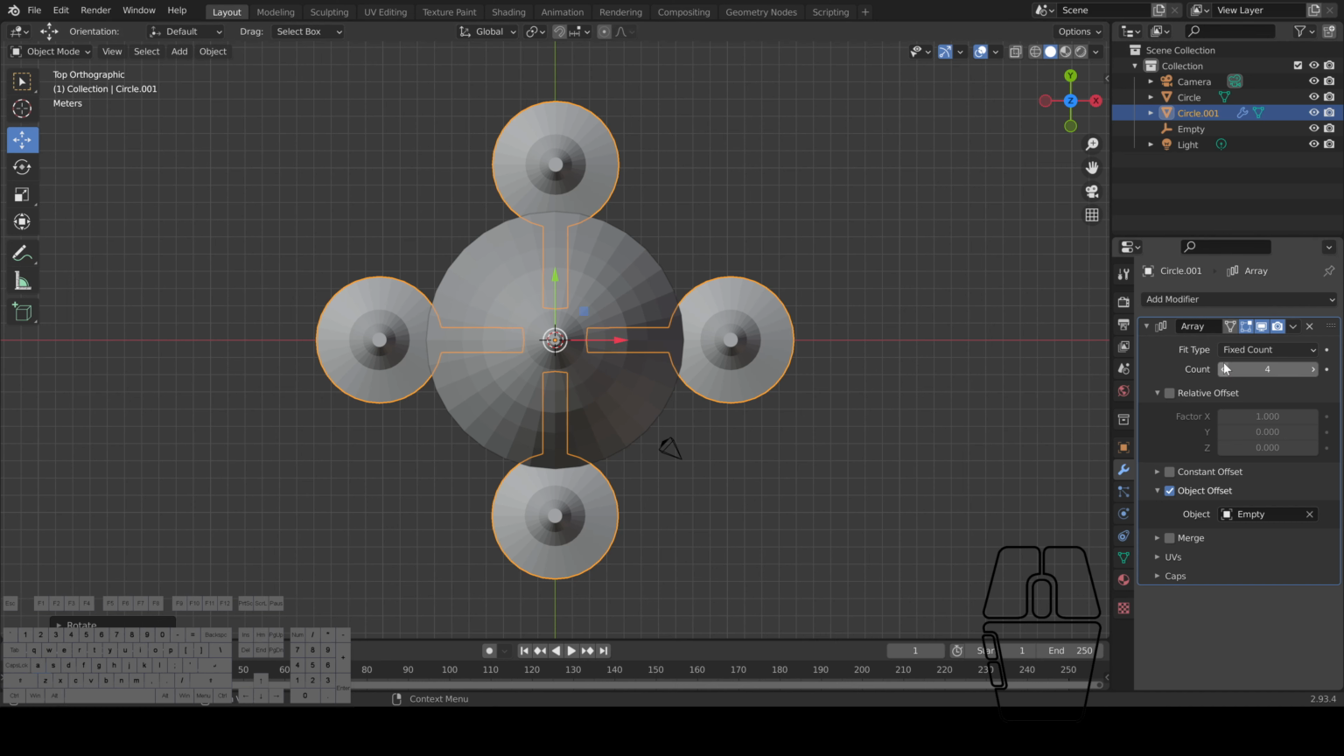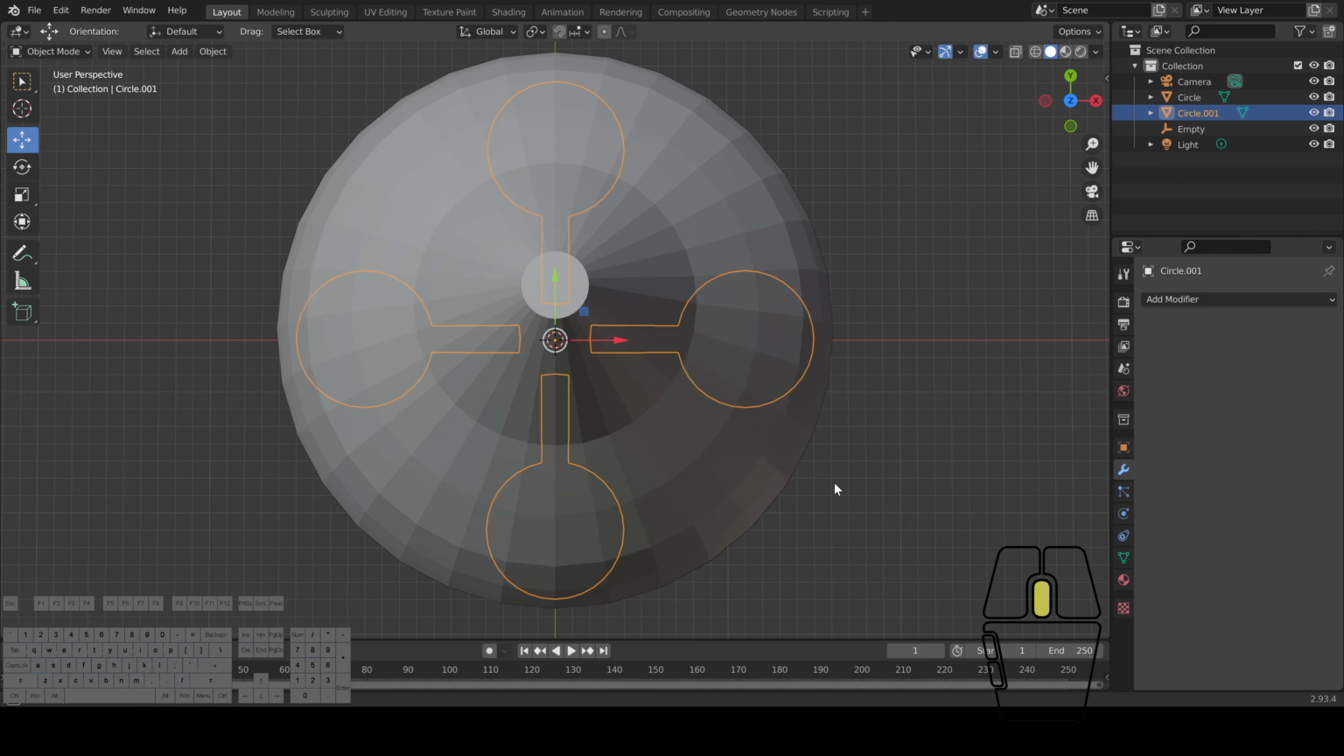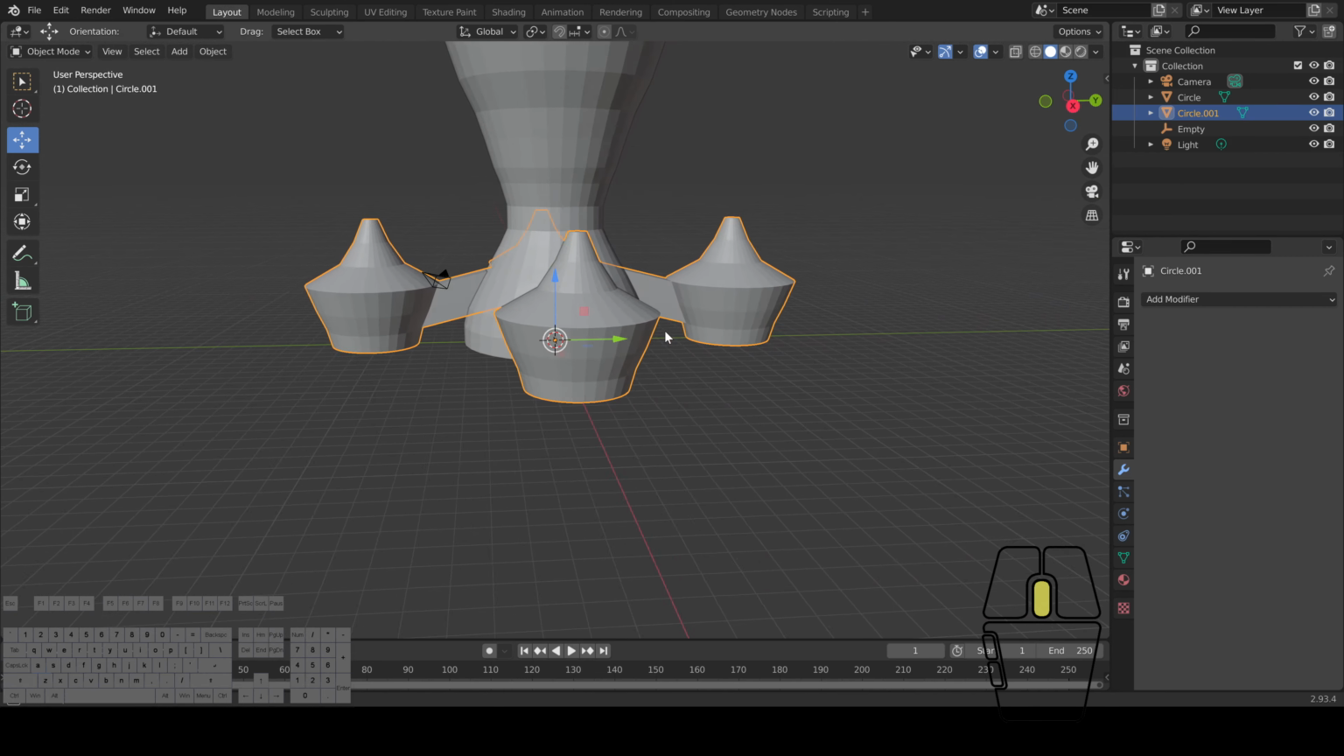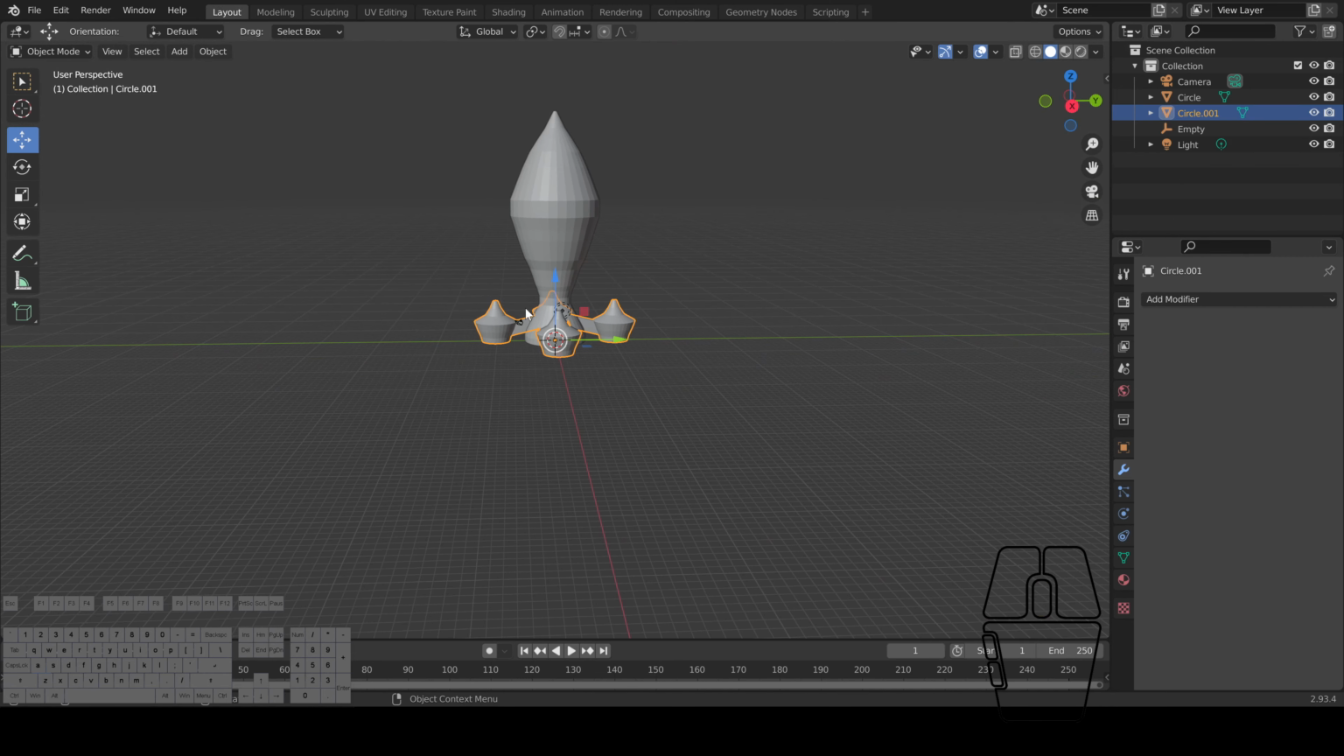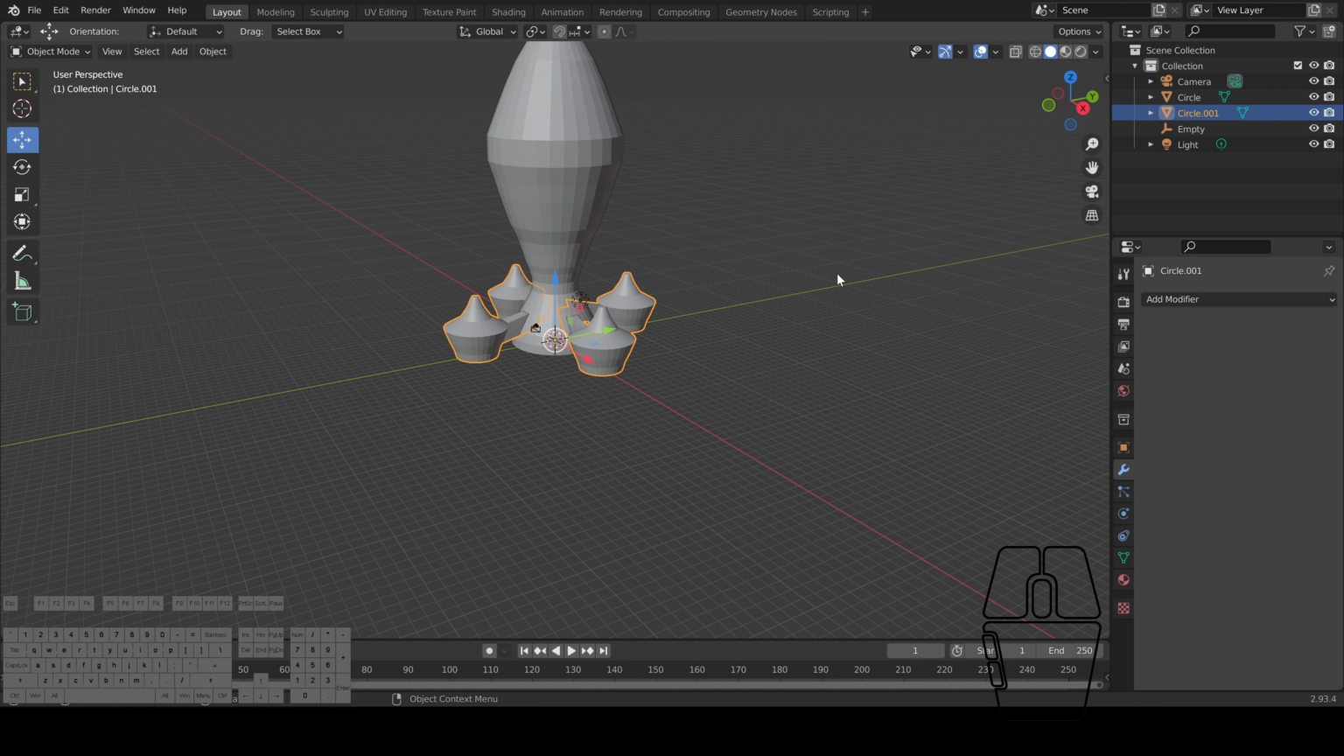Then all we need to do is apply this modifier. So back on the pop-up window here, next to the X, we do not want to click the X, but next to that, a little drop-down arrow. We can click Apply. And now I'll break the orthographic view, and you can see the boosters are duplicated, rotated around, and locked into place.